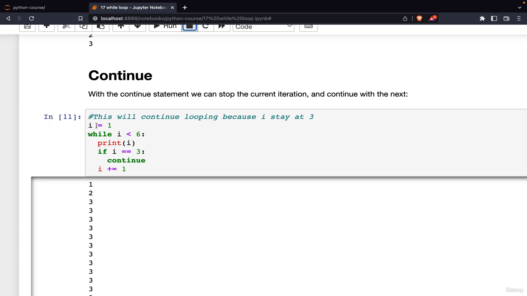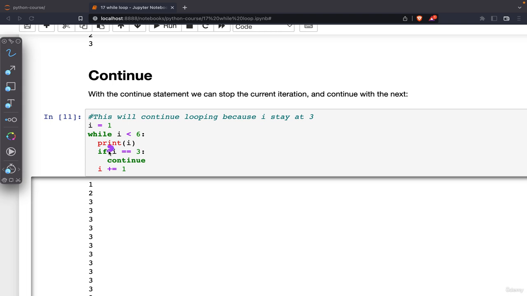So when i is equal to 1, then it will print the value 1. And then just like before, it will add 1 and then go to 2. And then if the value is 2, then it will add by 1 and then it will print the 3. And then at 3, it will continue. The continue means it will skip this line and go back to the loop.